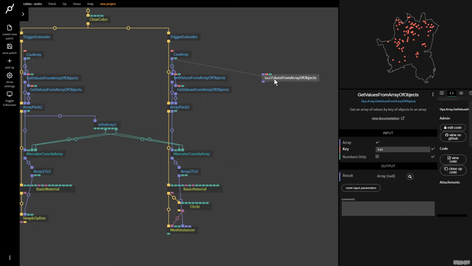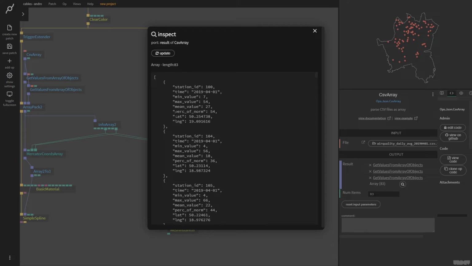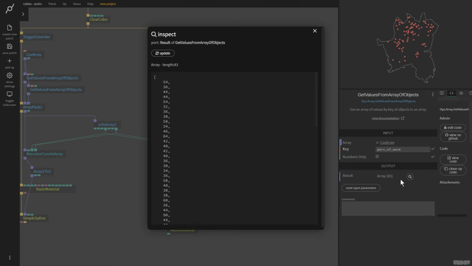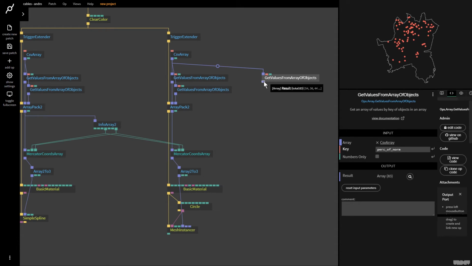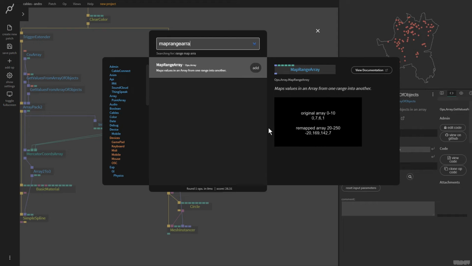I'm going to grab this, and I'm going to inspect this array, and I want to get the percentage of norm. So with the mouse, I just click and drag, and I've got to make sure I get that exact with the key. Control C. And I'm going to paste that here. There we go. So now we can see that I've got 83 numbers, which are going to map to all those stations there. So now I'm going to do map range array.